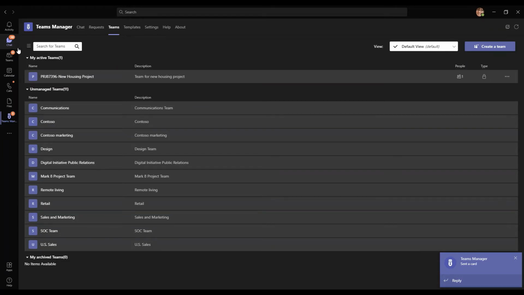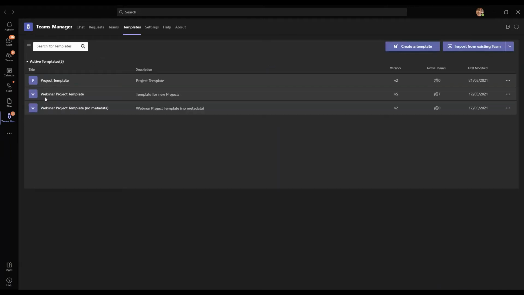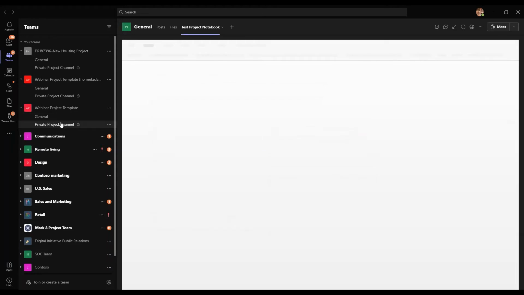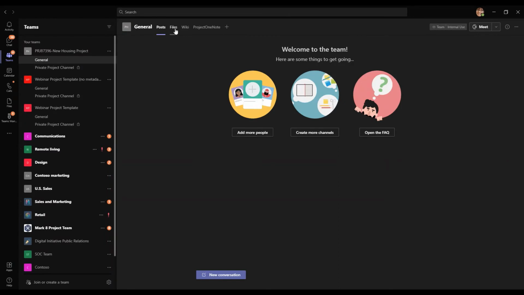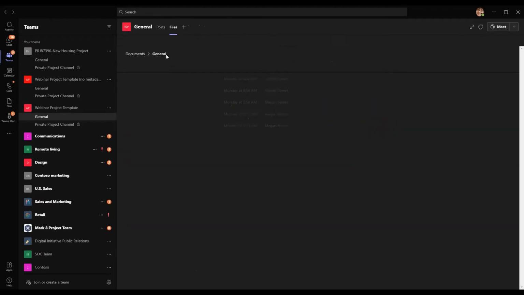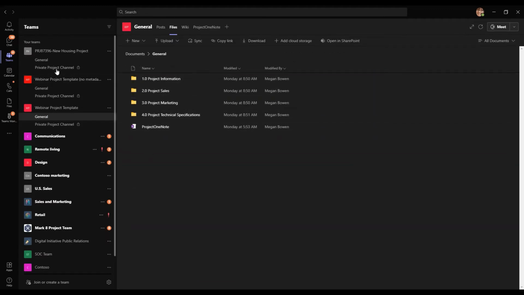But just to give you an example, I've created this particular team here using this particular template, which is called the webinar project template. So if I just flip back to Teams quickly, here I've got this particular webinar project template, which this particular team has been created from, and I've not manipulated this in any way. Here you can see the filing structures come through. It's also got the project OneNote as it shows here. So we've got project OneNote, and here's the existing filing structure as well.